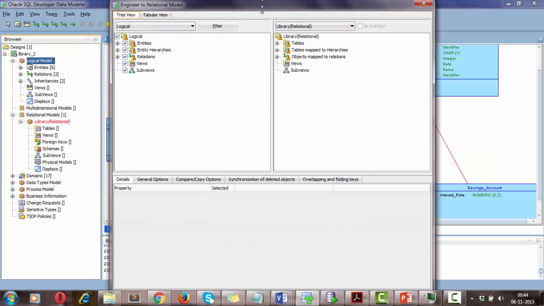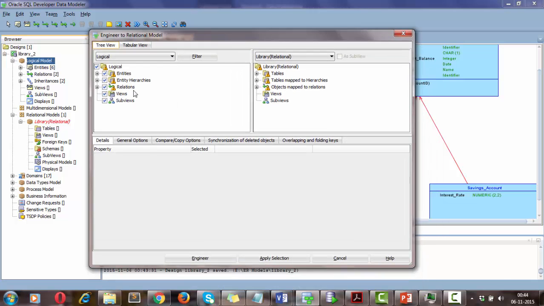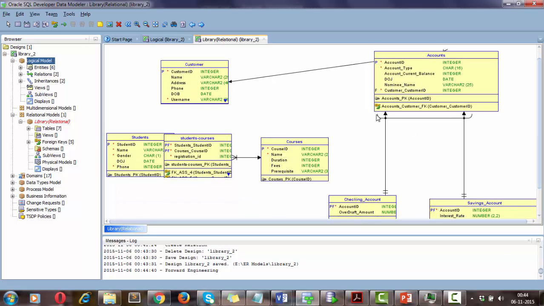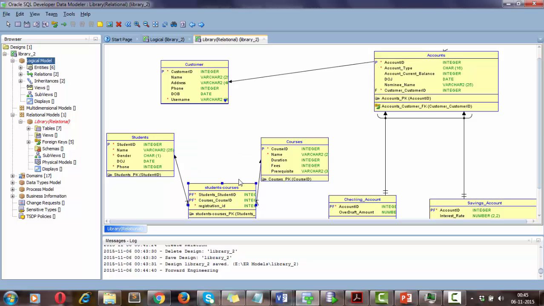So by default I will select all the options here. I want everything, so just click on engineer. It will automatically create a relational model for me. You see this has been defined under a kind of U curve. So this shows that checking and savings account are going to be subtypes of accounts, and for student and courses, since we have a many-to-many relationship, it has created one associative entity here.